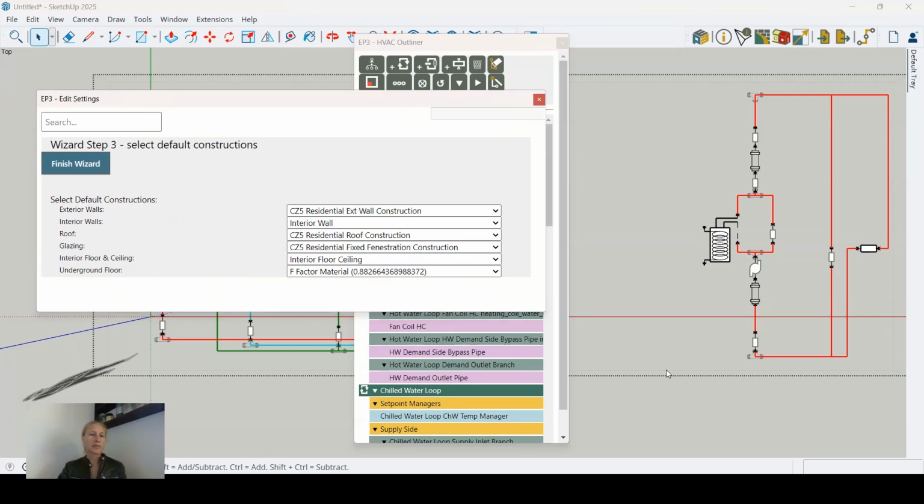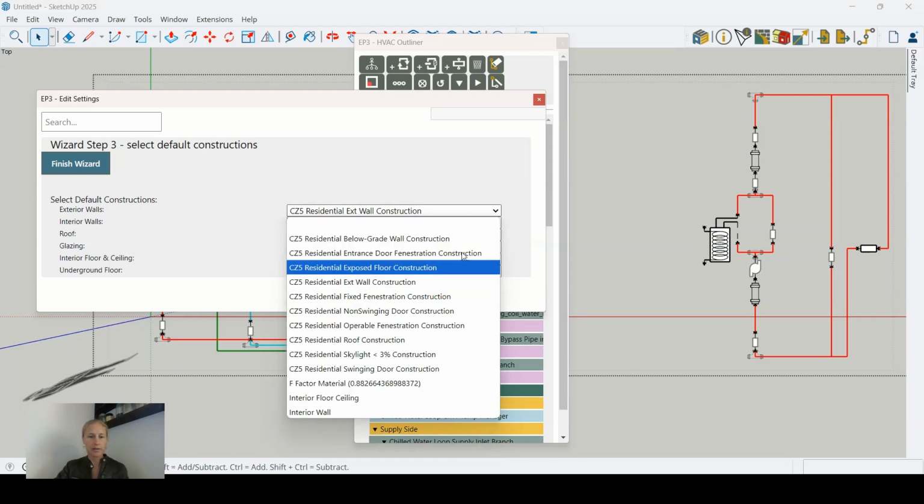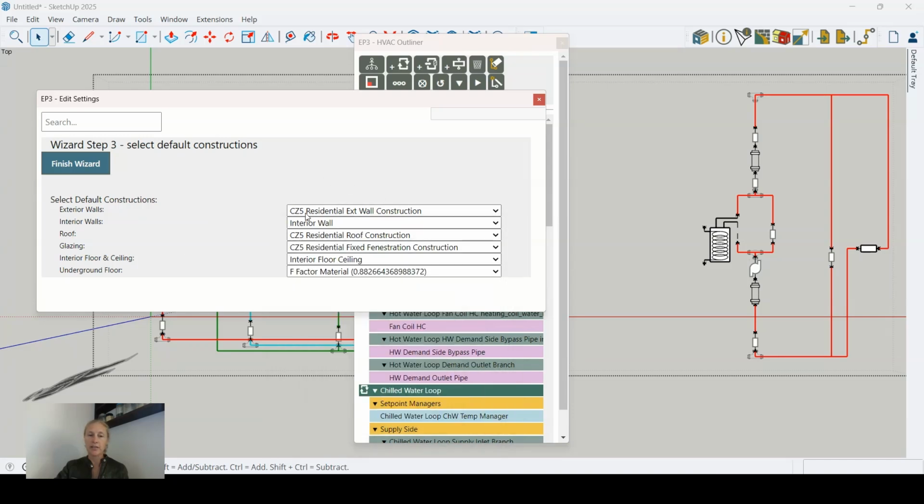So the last step in the wizard is to select the default constructions. What does that mean? As you're drawing your model, EP3 will assign a construction type to the elements that you're drawing. So floors, ceilings, interior walls, exterior walls, roof construction, fenestration, underground floor, underground walls. So here you can select the constructions that are existing in your model and select them as your sort of default constructions.